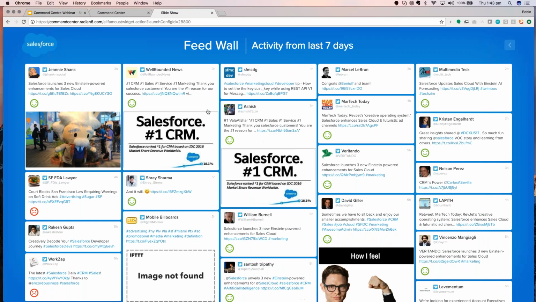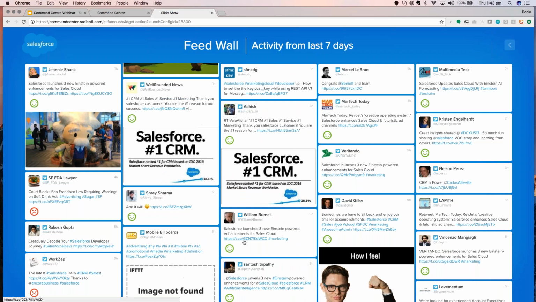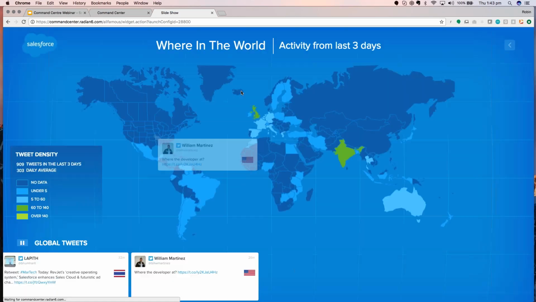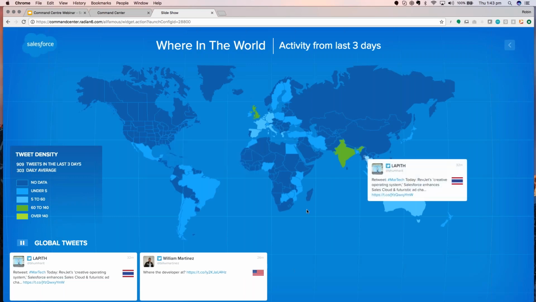This is the feed wall. So this shows general posts around the topic profile. This just helps give your team a better understanding of what's happening. I can drill into anything, but that's about as much as I can do.